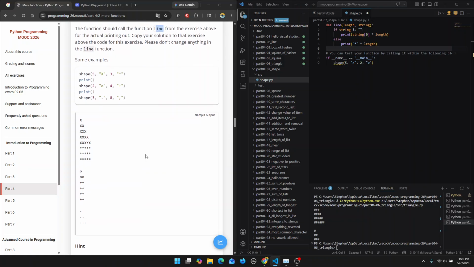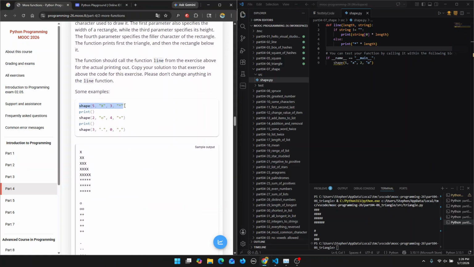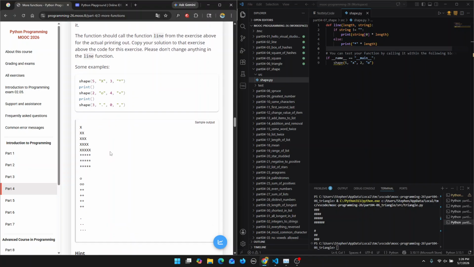Okay, so this one's a little bit busy. So when we call shape, we pass in 5. The character that we want to use to print the triangle will be this one, and then this will be the character used to print the rectangle. So what I'm assuming is inside the shape function, we're going to be calling line twice. First time will be to do the triangle print, and the second time will be to do the rectangle print.